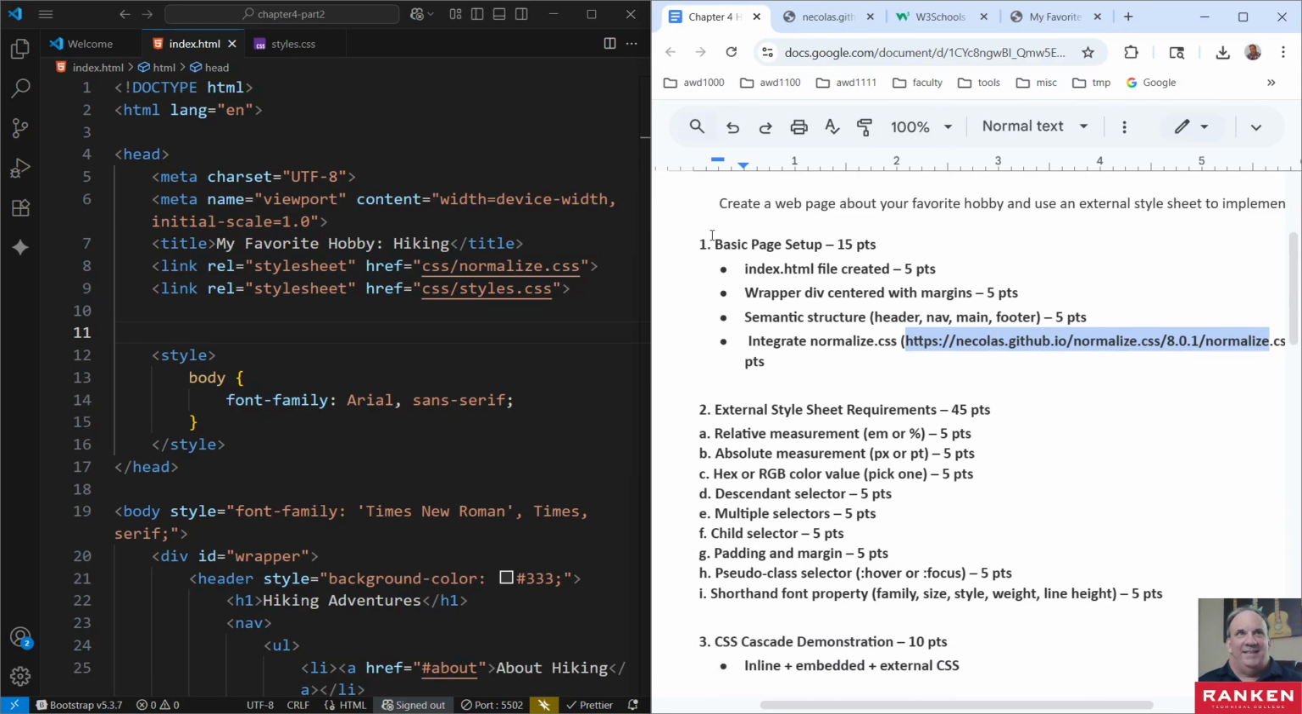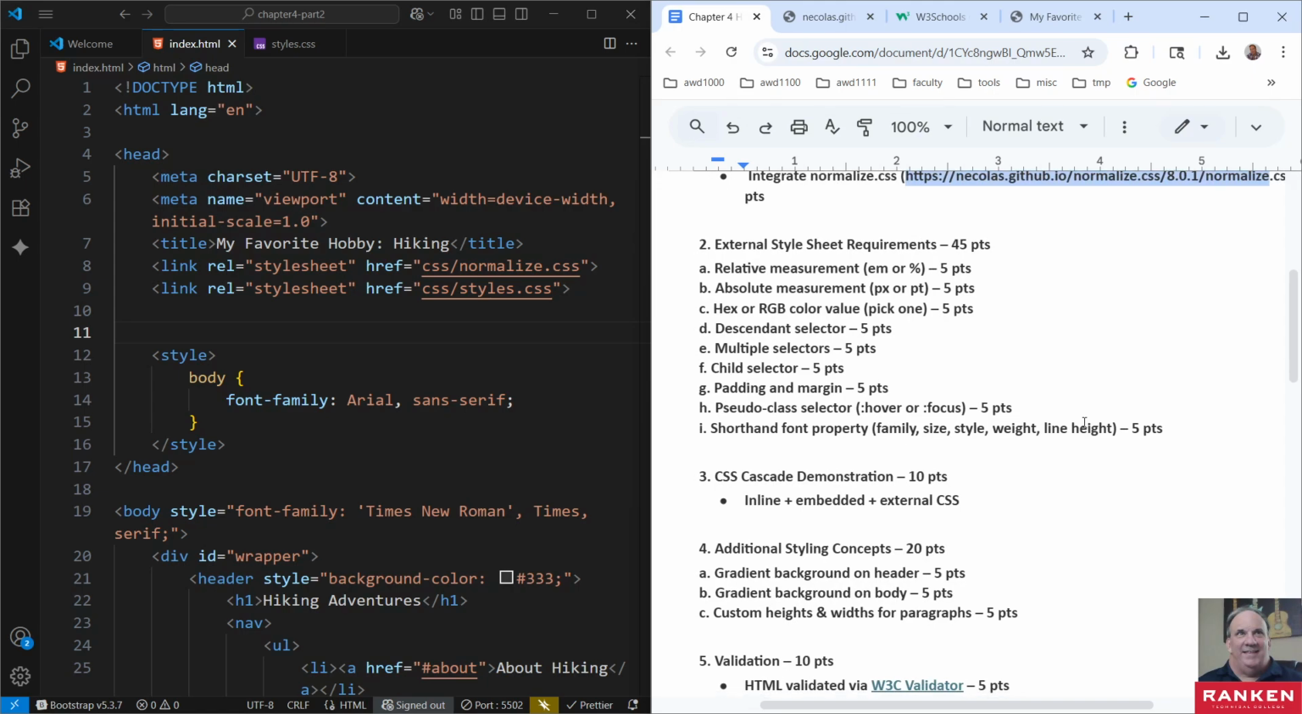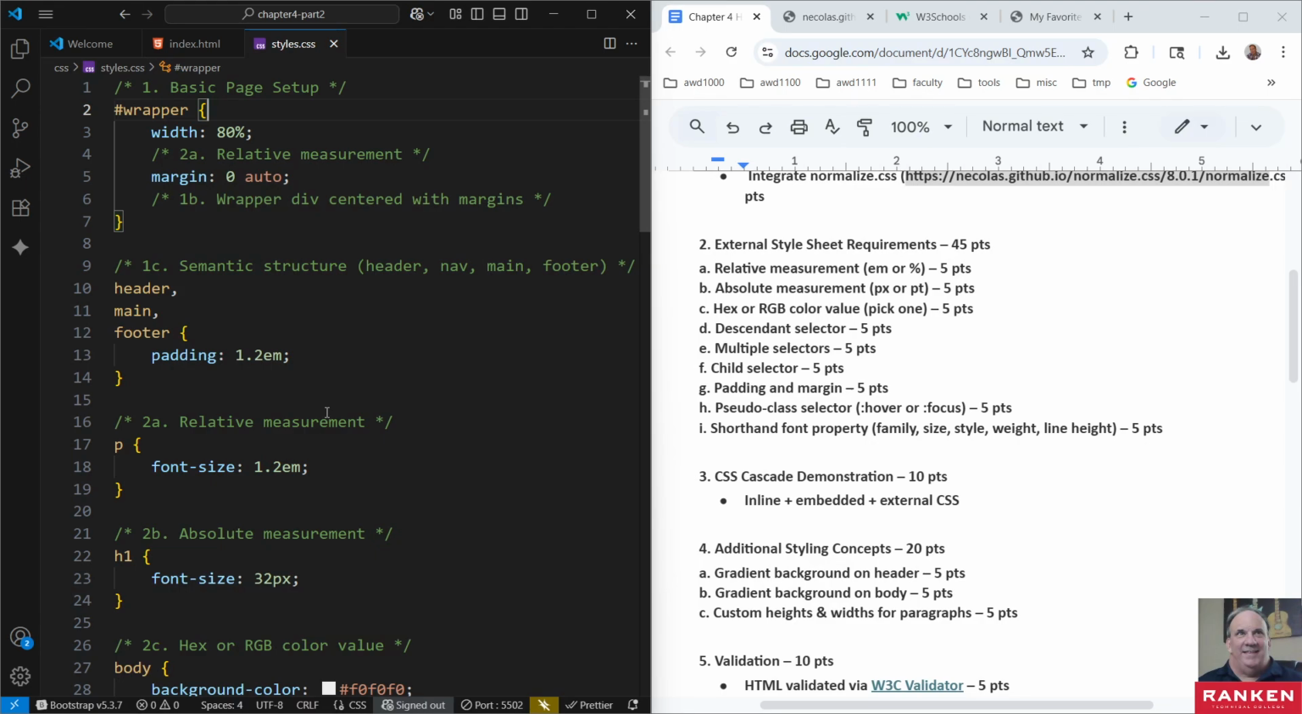So we've got all the basic setup pretty much done here. Then we've got this external style sheet, which we already created. I already had this created. So let's go through that. So here's your semantic structure, and you're saying I want to set the padding on the header, main, and footer. Okay. I'm going to go through a few different things on this, and I want to show you some things on this.